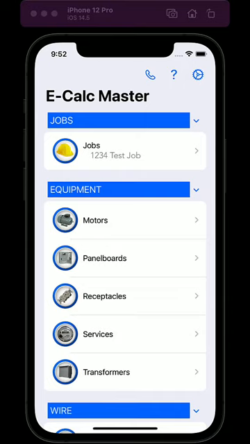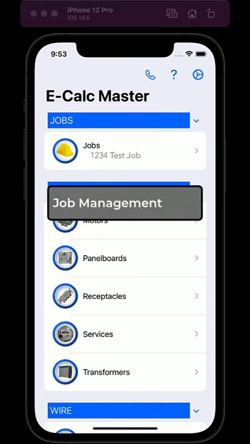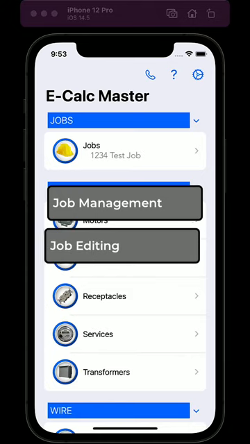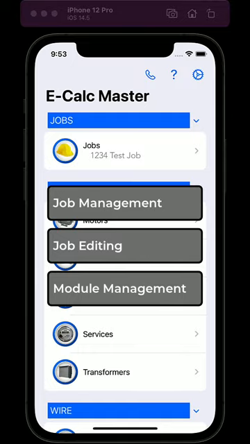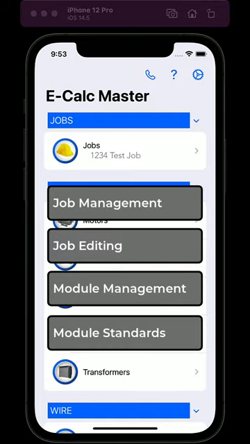We do recommend viewing this entire video. However, we have also provided timestamps to particular sections in the video description below. The sections of this video include job management, job editing, module management, and module standards.